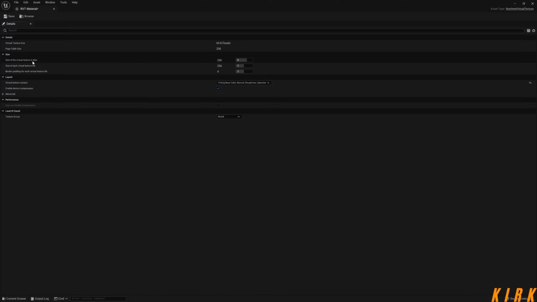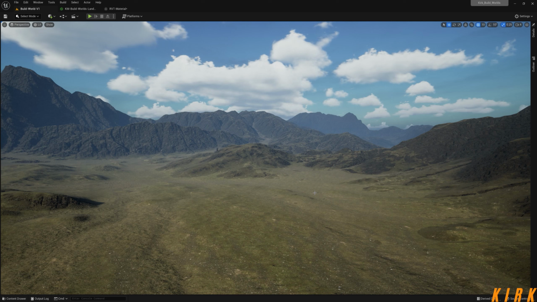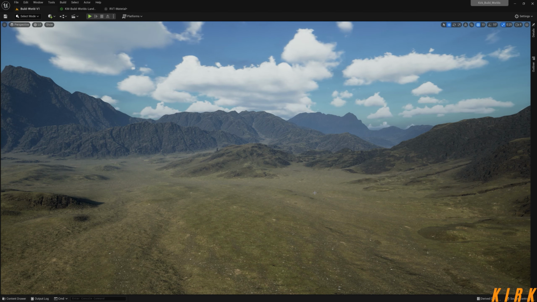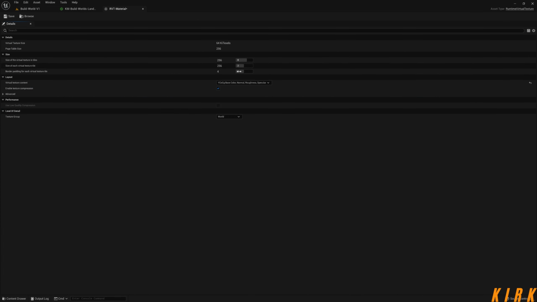You've got size of virtual texture in tiles and size of each virtual texture tile. So essentially, once you apply virtual textures to your landscape, it's going to create a tile in which that virtual texture sits and applies the data when needed, and you can increase or decrease the amount of tiles you're using. The higher this goes, the more quality you get, but the more of a performance hit you get as well. But for now, I'm going to leave it like that. You can increase it, so if I increase this to maximum, you'll see I'm getting a 4K virtual texture, and if I increase this to 1K, we're getting a 1K tile size, which our 4K texture sits in.